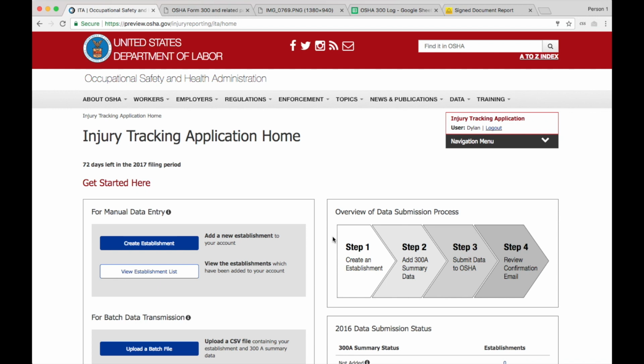Just to recap, you can create your establishment and add your 300A summary data just manually by inputting each of the numbers into each of the fields, or you can download a CSV template, fill in your CSV file, and then upload it to the site, and it will be automatically submitted for you.